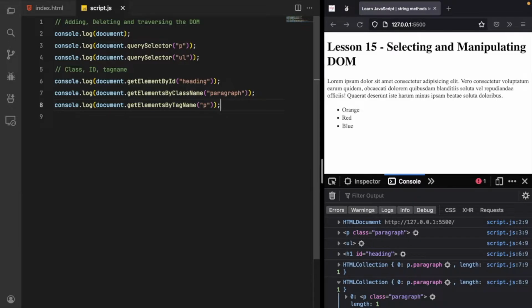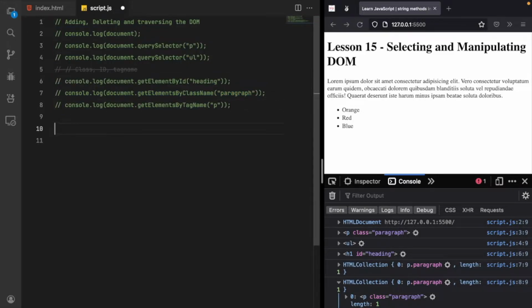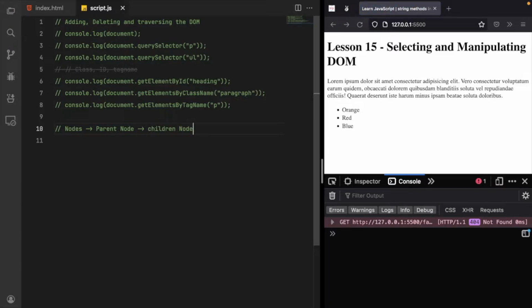Now let's simply turn our attention to nodes. Before that, let's simply comment this out. Nodes. As I mentioned in the previous video, every element on the page is classified into different nodes, which is nothing but the parent node followed by child nodes. Now let's simply use a variable followed by the tag name method and let's select a paragraph.